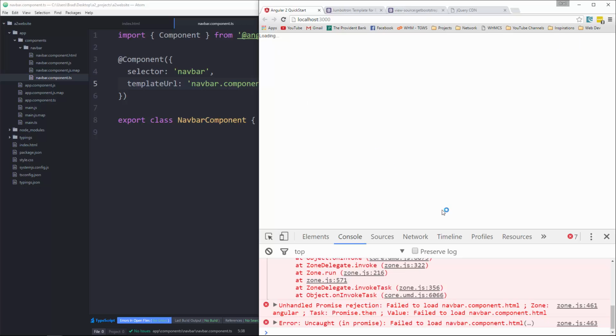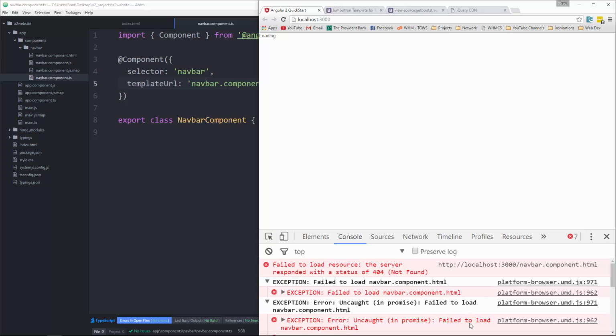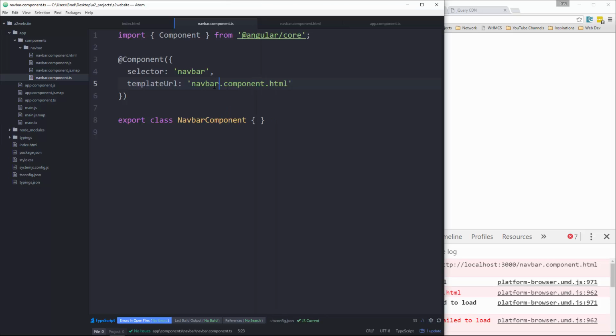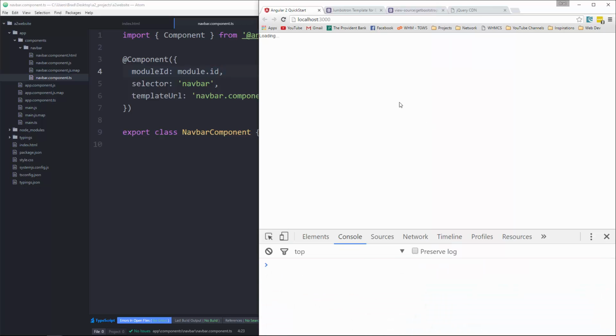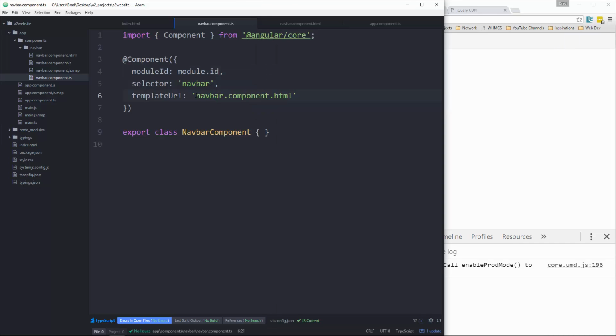If we save it now and try to load it, we're going to get an error. If we look at the console, we're getting this 404 error. Now, in order for this to work, we could add an absolute path, or we could go right here and say moduleId and set that to module.id, save, and now it works. So in order to not have to use an absolute path here, we need to include this.